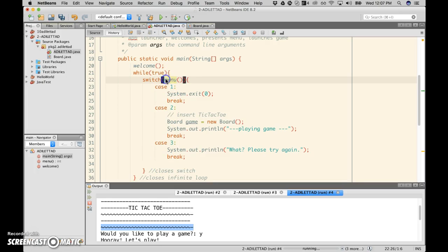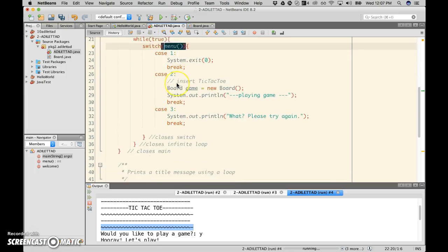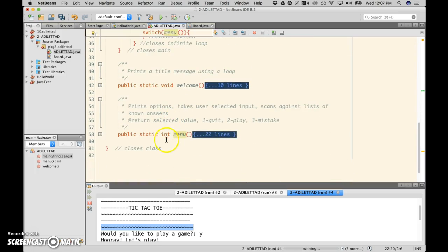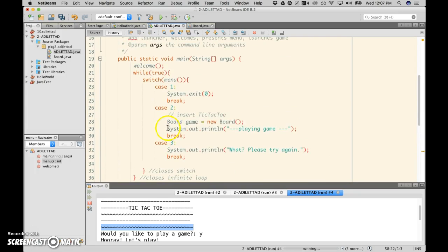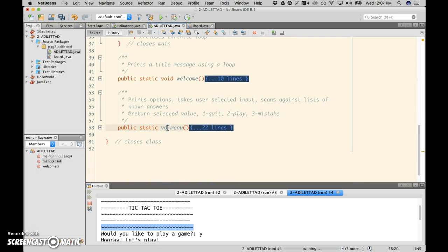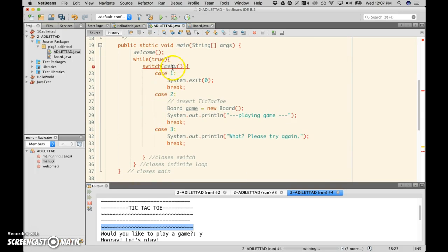But we're not entering in a number here. We're actually calling a method in order to determine which case we're going to run. And the method must then have an integer return value. And so that's really important because if this was instead, if I said void here, this is going to start throwing an error because it needs a number here.